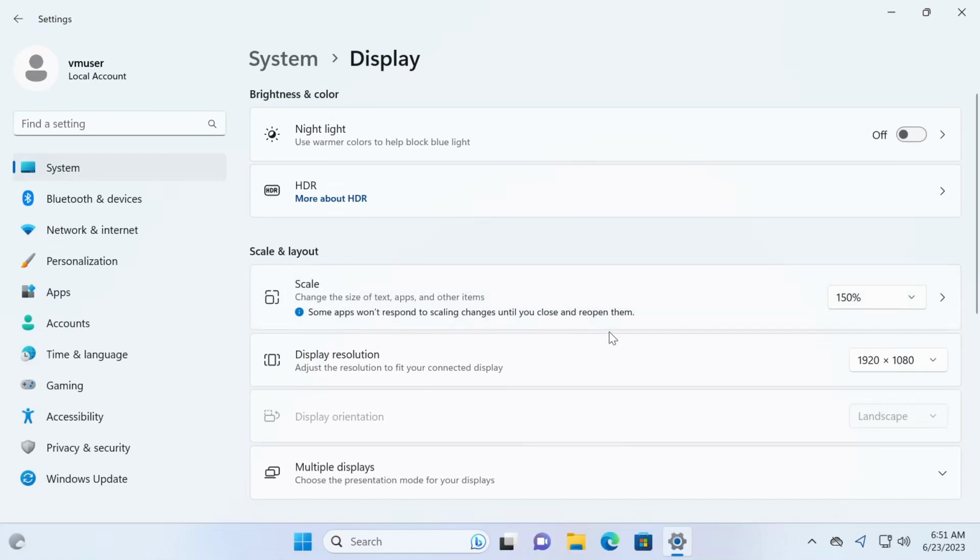This is because some of these apps, especially those that are not designed specifically for Windows 11 or even Windows 10, would still show up. They will look a little blurry or out of place until you restart them entirely. Of course, if you want to go smaller, you choose a smaller percentage.